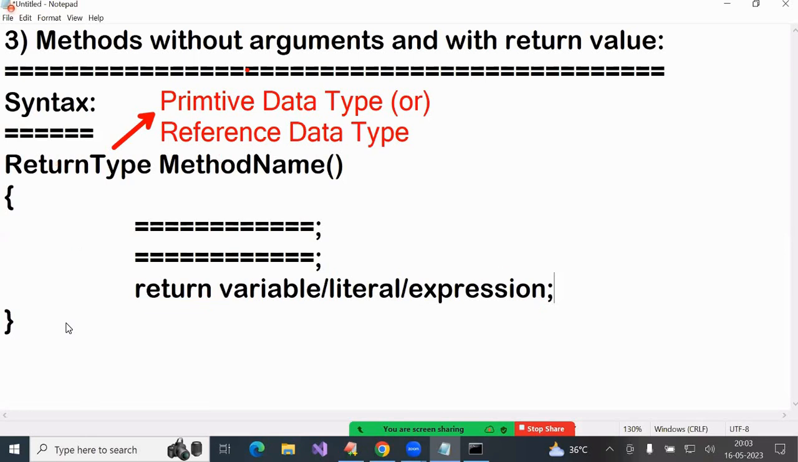With return value means here return type can be primitive data type or reference data type. Without return value means void. Okay. Now it is third category. Without arguments, that means empty. With arguments means either primitive type or reference type. Okay. Now third category method, see.